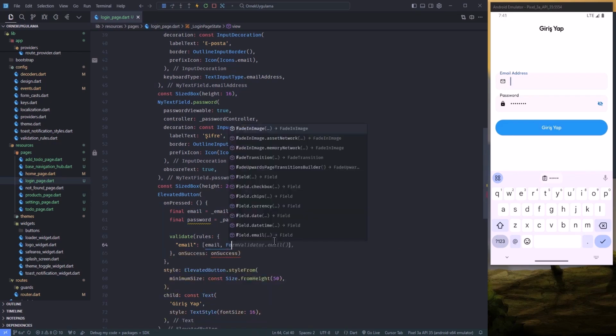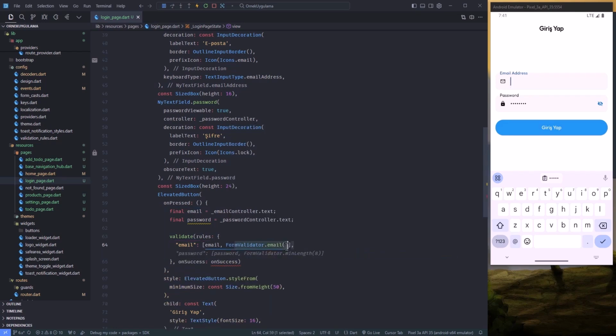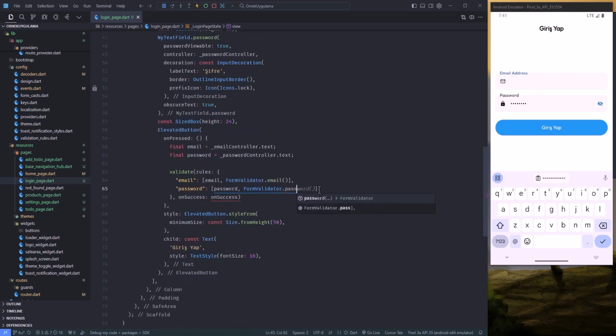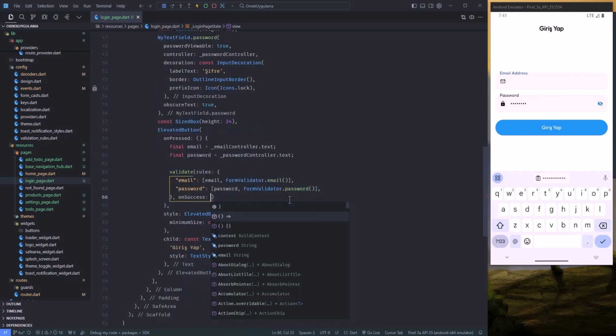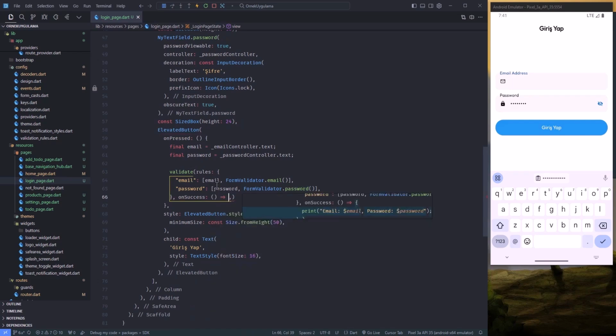You can give this as a string, or you can also provide it as form validator.email. I specified it like this, one for password as well. Let's choose it like this. We selected it as password too. And there's an unsuccess callback. We can use it like this now, friends. That is validation. If it's correct, we can handle the login process here, friends.